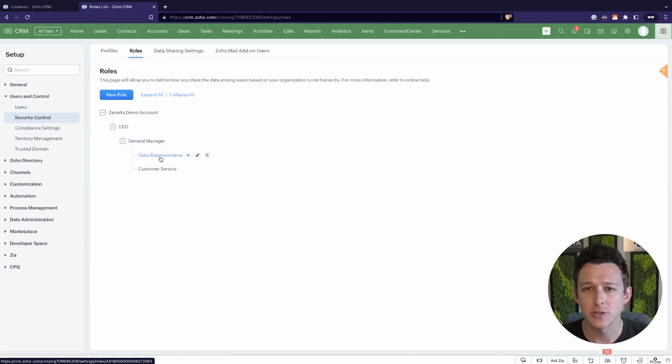In larger CRM installs, you could imagine that you could have 10, 15, 20 people in this sales representative role, and you could also have 15, 20 people in customer service. So if you were looking to create a list of all the contacts owned by sales representatives, you'd have to add in 15 or 20 names into that list. So getting them set up here is going to help you down the line in a big way.